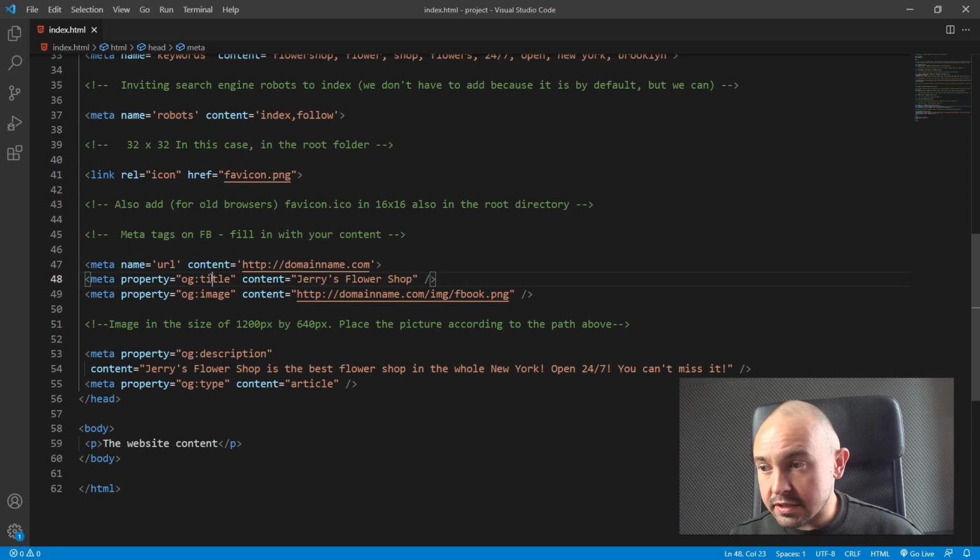The second one is the title, which should have the title of our website. And the third one is the image, where we should place the path to the previously prepared image that we want to share on our social media. It's good to place it, for example, in the IMG catalog, name it fbook, and save it as a PNG file. And it's good to keep this image in this resolution, which is 1200 by 640 pixels.